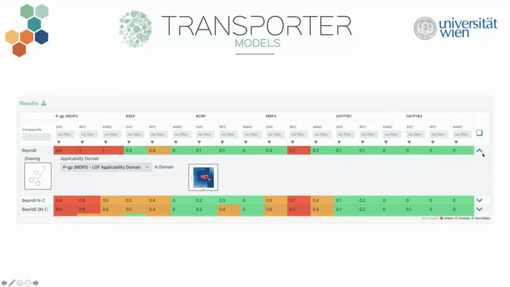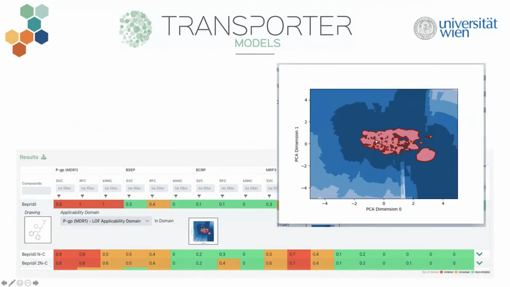So when you click here, this window opens, you see the structure. You can select which of the transporters you would like to be displayed, and you see then it's in domain or it's out of domain. And when you click on these graphics, you see where the compound based on the applicability domain would be located. This is the interactive mode.